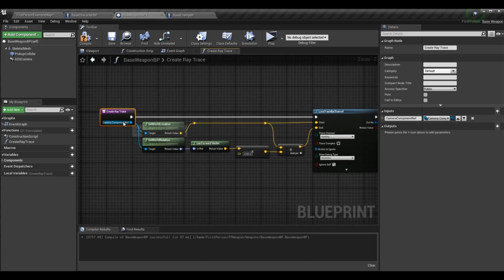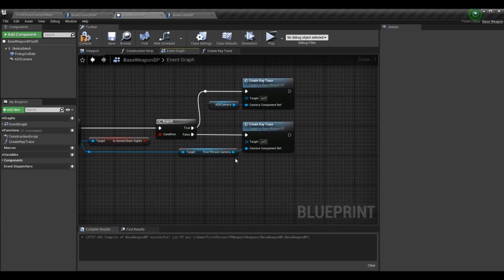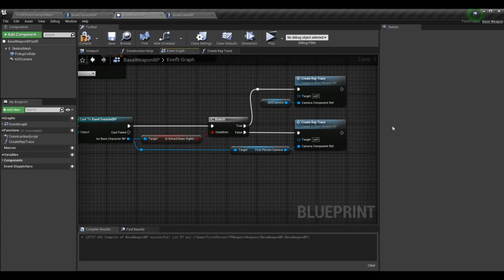So we need our camera component. We need to know which one it is that we're grabbing this from. Remember, it changes depending on if we're aiming down sights or not. So you can see that I have the first person camera dragging into this create ray trace if we are not aim down sights, but the aim down sights camera is the one passing into the create ray trace if we are aim down sights.